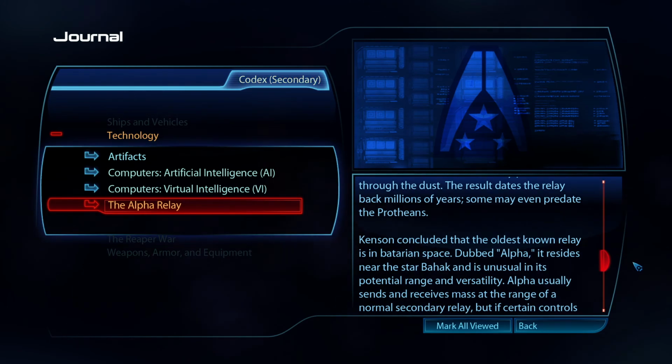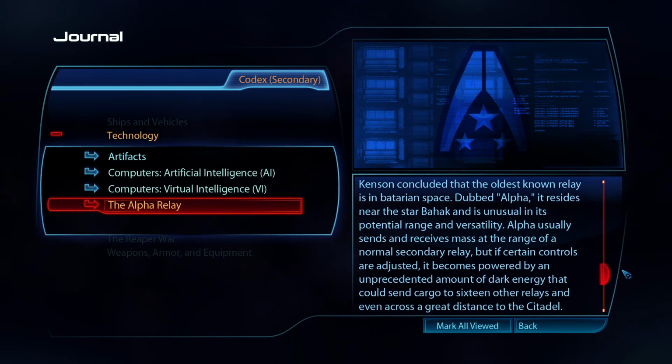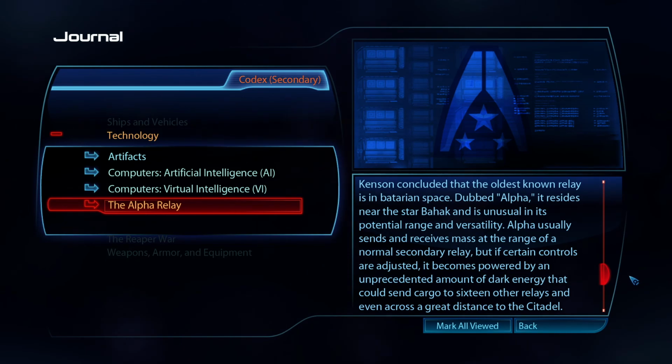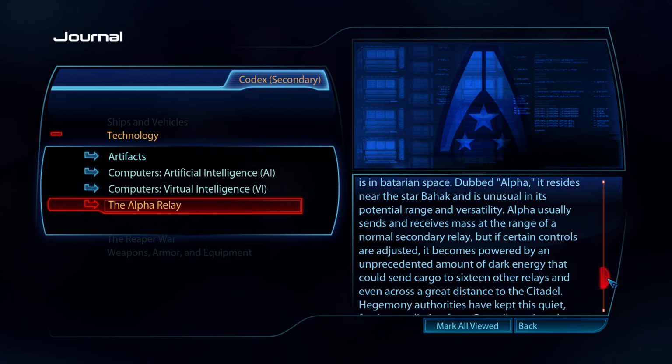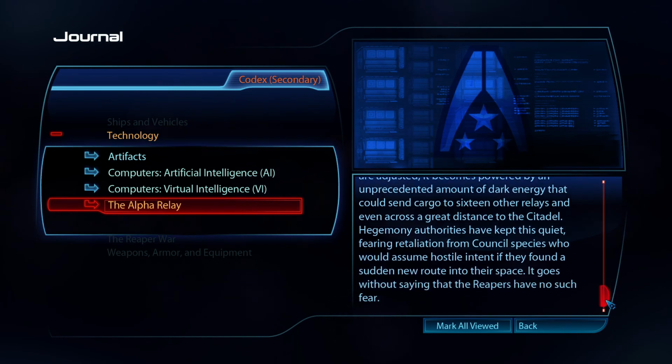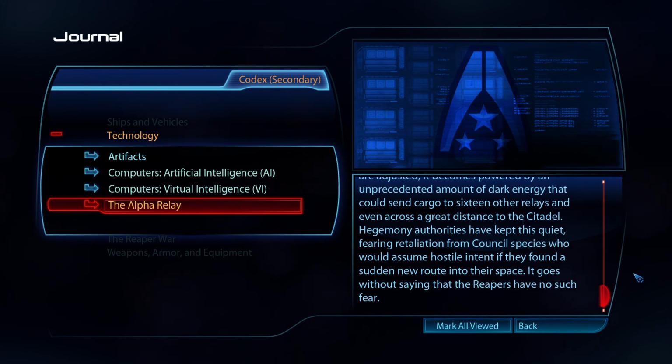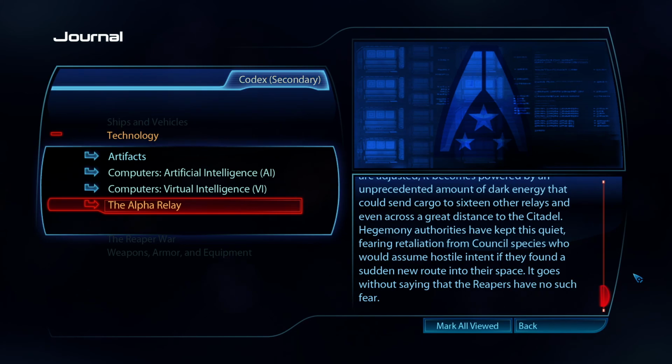Some may even predate the Protheans. Kenson concluded that the oldest known relay is in Batarian space. Dubbed Alpha, it resides near the star Bahak, and is unusual in its potential range and versatility. Alpha usually sends and receives mass at the range of a normal secondary relay, but if certain controls are adjusted, it becomes powered by an unprecedented amount of dark energy that could send cargo to 16 other relays and even across a great distance to the Citadel. Hegemony authorities have kept this quiet, fearing retaliation from Council species who would assume hostile intent if they found a sudden new route into their space. It goes without saying that the Reapers have no such fear.